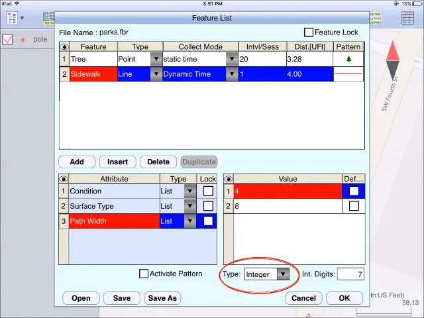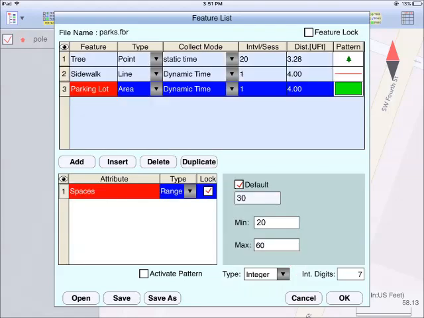Again, tap in the Feature Topic section and then tap on the Add button. Enter Parking Lot as the feature topic name. Please note that Parking Lot is of area type, and we will be collecting data in the dynamic mode, with a 1 second interval between the recorded GPS fixes. There will be no list of assigned values for the number of parking spaces.